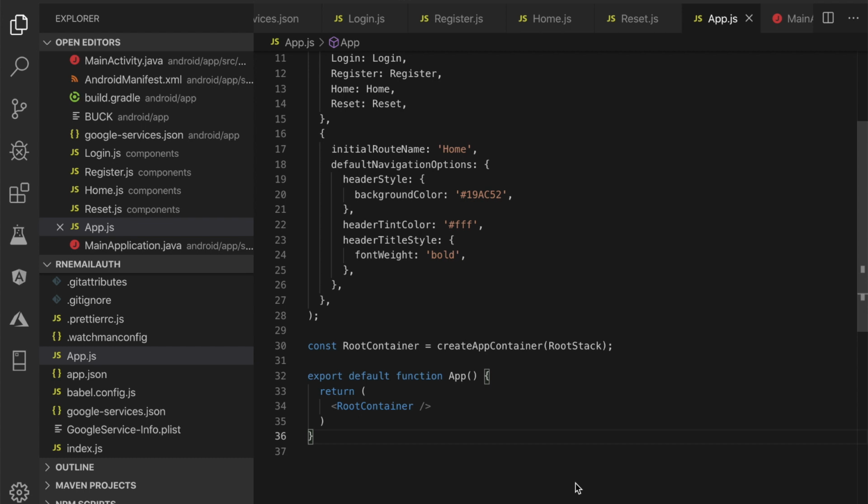We will use additional elements to build the login, register, and reset forms. For that, type this command to install the React Native Elements and React Native Vector Icons modules.